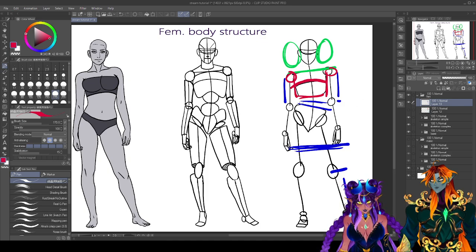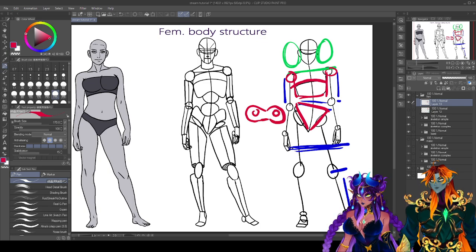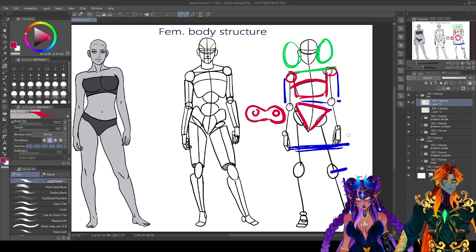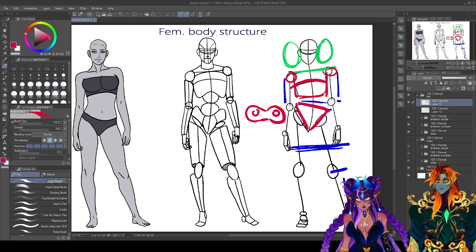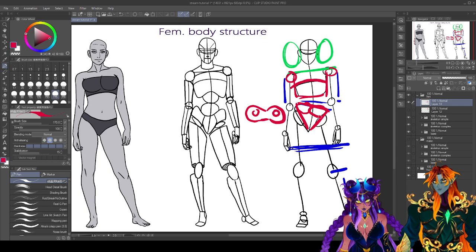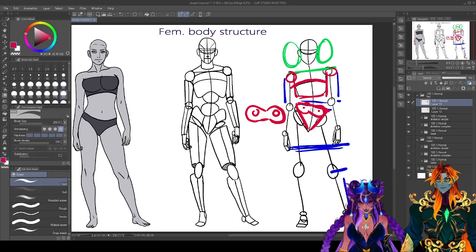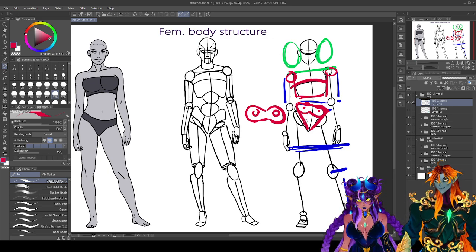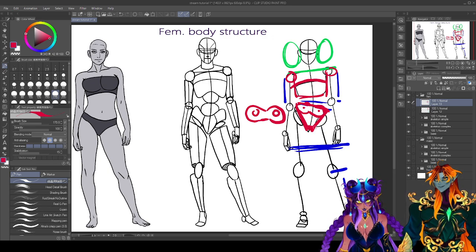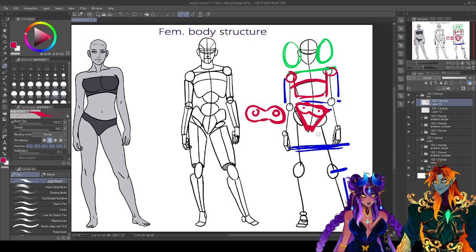As far as hips, I like to keep it within a triangle shape. Because the actual shape of a hip is kind of like this, right? That's like the actual bone shape. So that would be kind of like this part here, right? Looks so wrong. But I like to make it a triangle because then it helps you with where the crotch area is supposed to be.